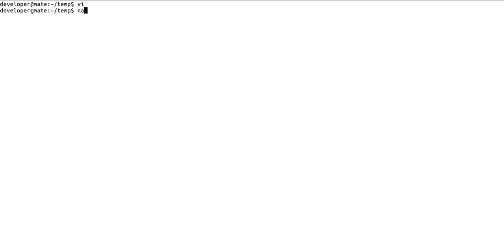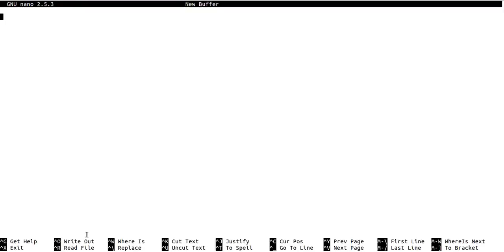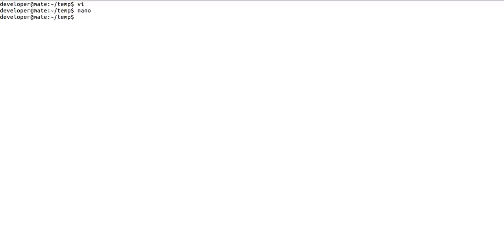However, if I type in something like Nano, you'll see here we get help on how to write out a file, and where is it, which is kind of like a search, trying to find something. So you get help. With VI, you don't get any of that. And that's what makes VI very confusing over, say, something like Nano. And there are other text editors. So let's get into VI.